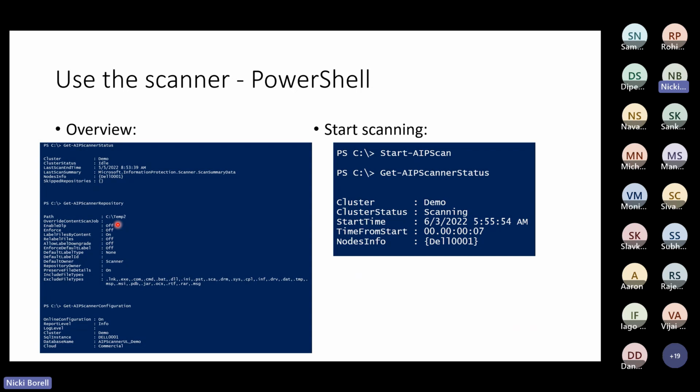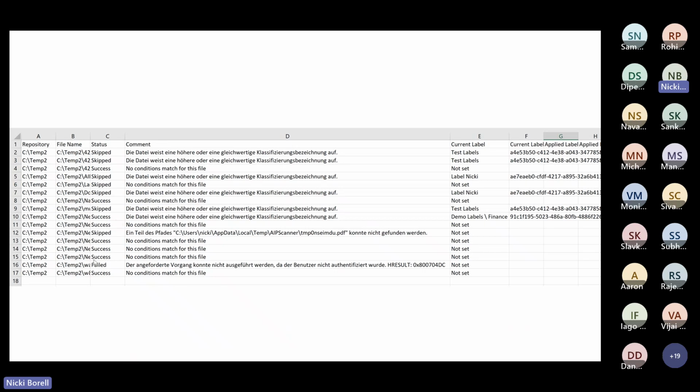And at the end, you can also get a report about what the scanner did. So this is also an example. This report looks like this. So you see where the file is located and what the comment is. So for example, a label is already applied, or the scanner applied a label, yes or no. So you get an overview of what's going on there.